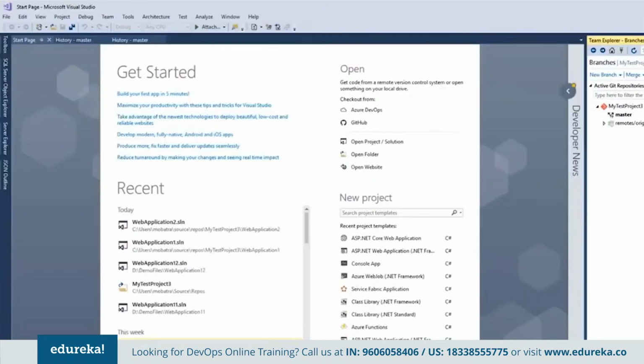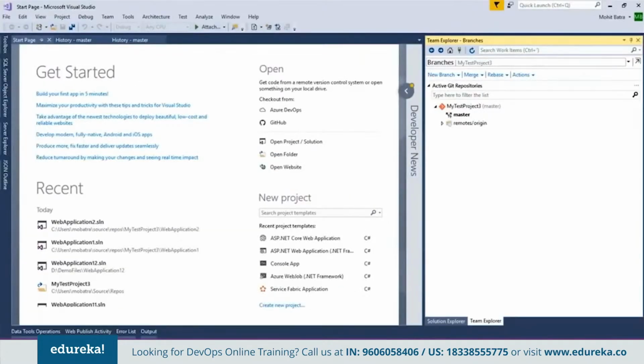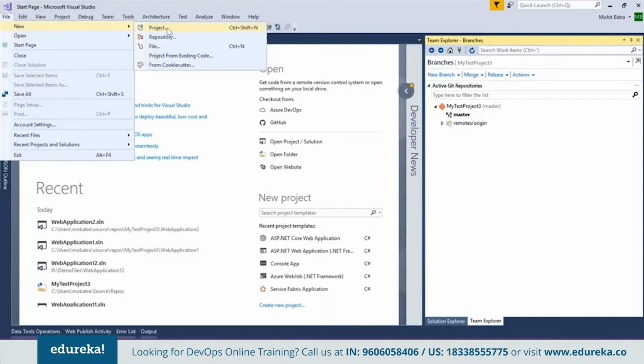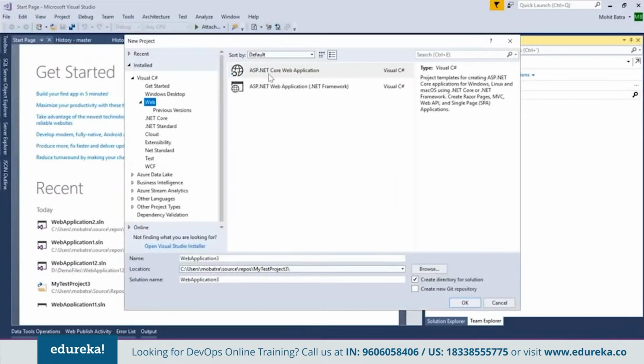I'll go to Visual Studio. Now in Visual Studio, you can again see that I am using Git tools for Visual Studio, and this is showing me that I have got a master branch. Now what I can do, let me create one more application and check that in. So let me create a simple application: File, New Project, ASP.NET Core Web Application.